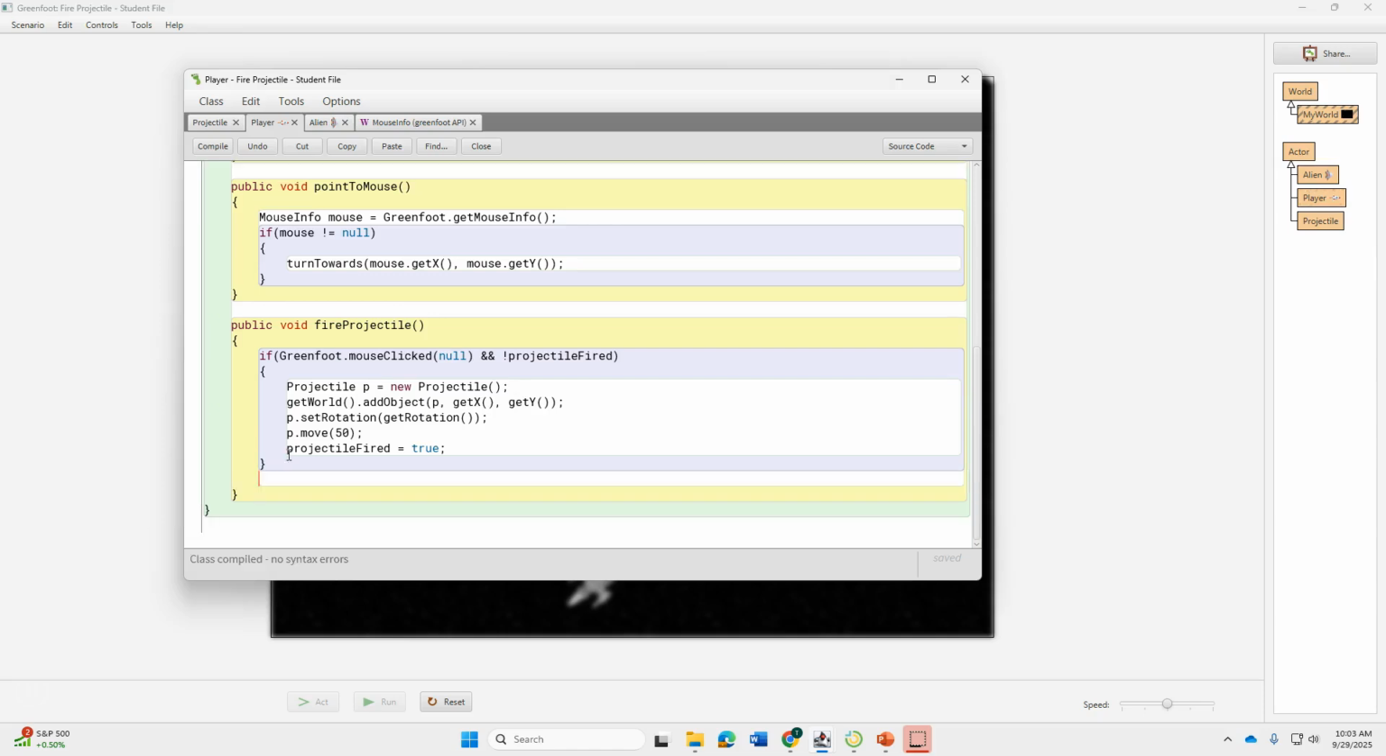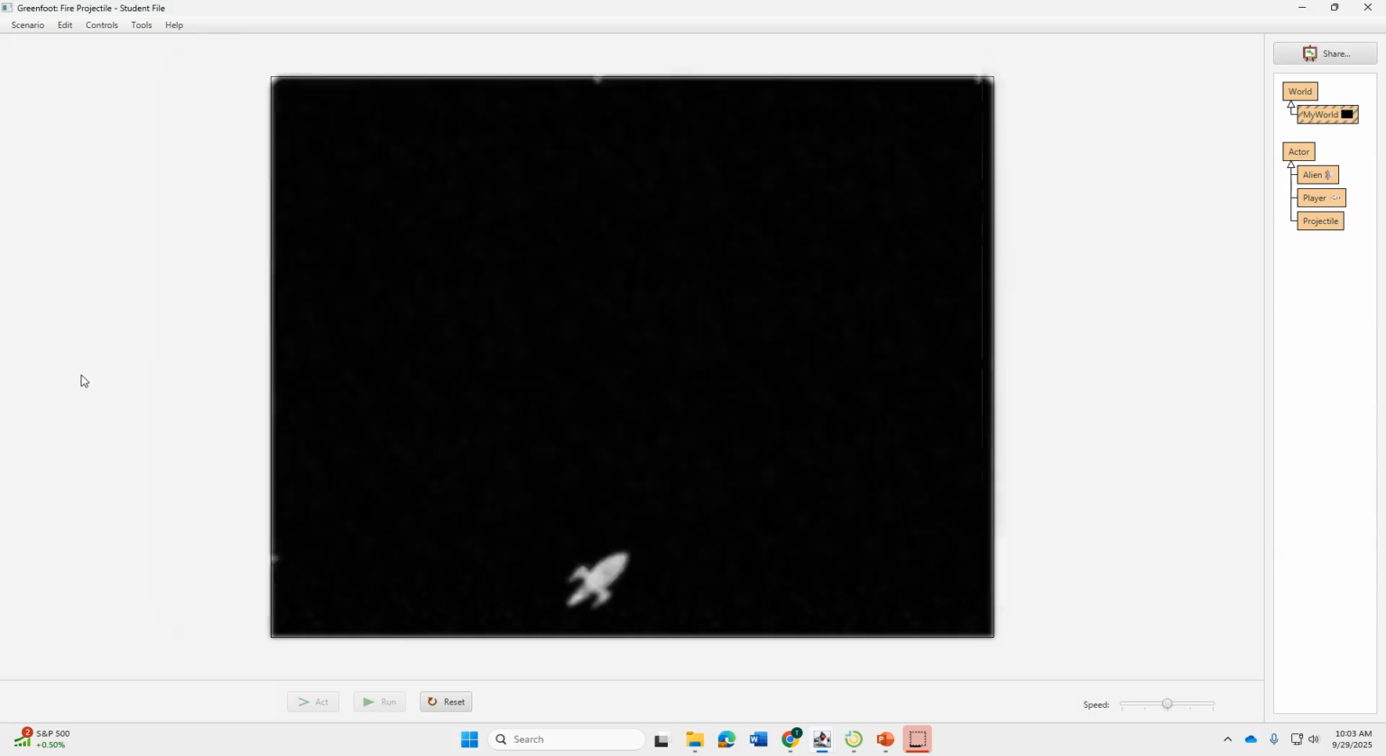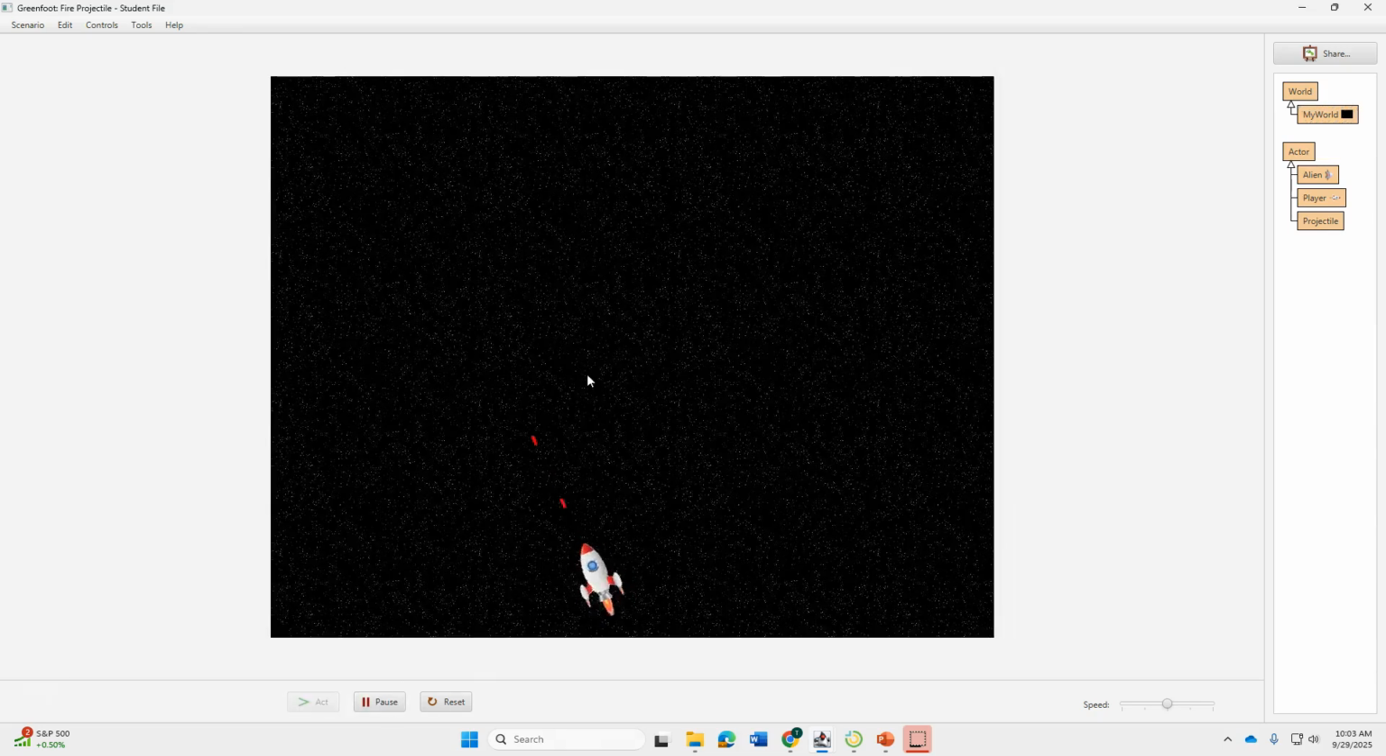So you wouldn't need the projectile fired at all. So it might have been a good idea if I made these two separate methods. But all right, so then we're firing the projectile here. So now we click, boom.